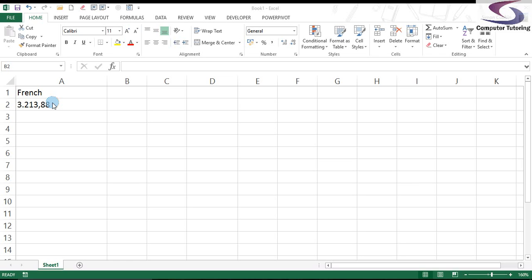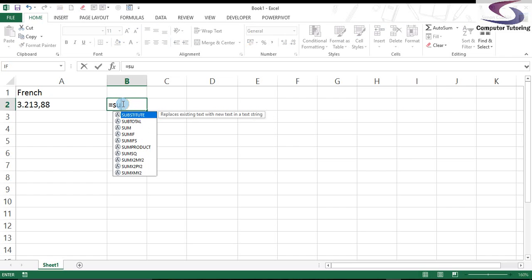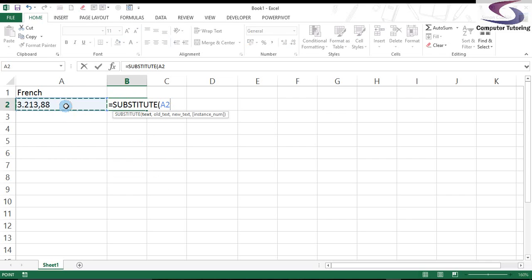There are a number of different functions we're going to look at together, and one of the main ones is the substitute function. If we click on B2 and type equals and then start typing substitute, there's the function. The way it works is firstly you click on the text that you want to replace text in. In this case we're going to replace the full stop.